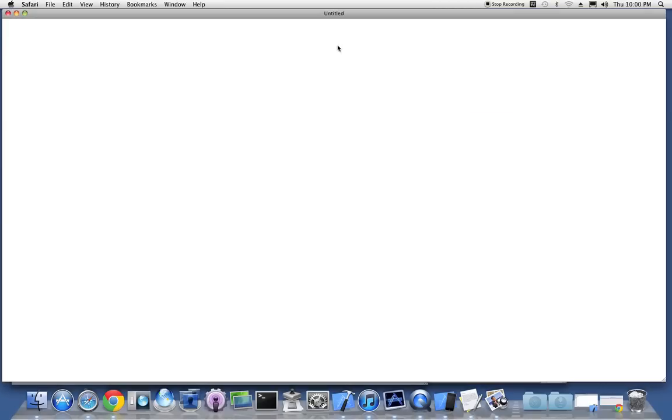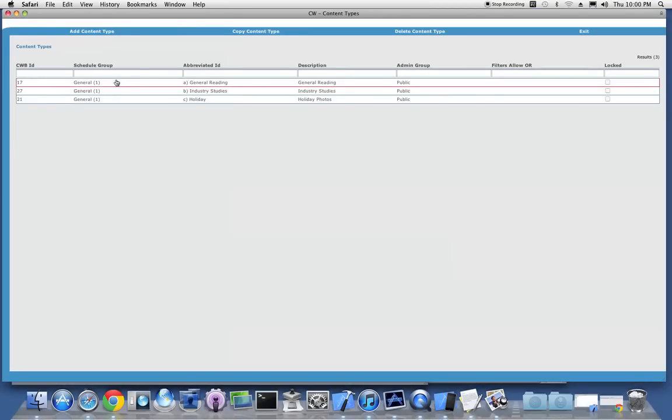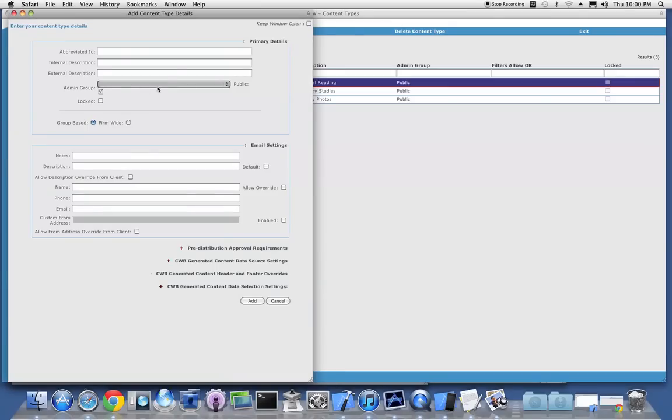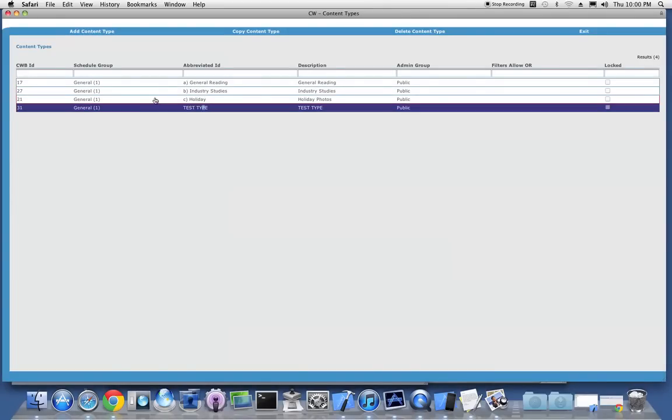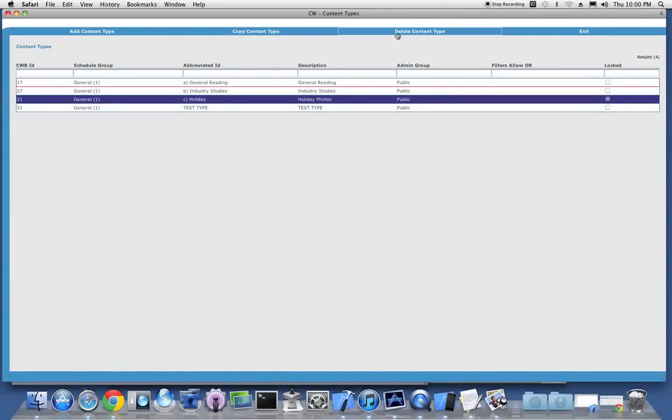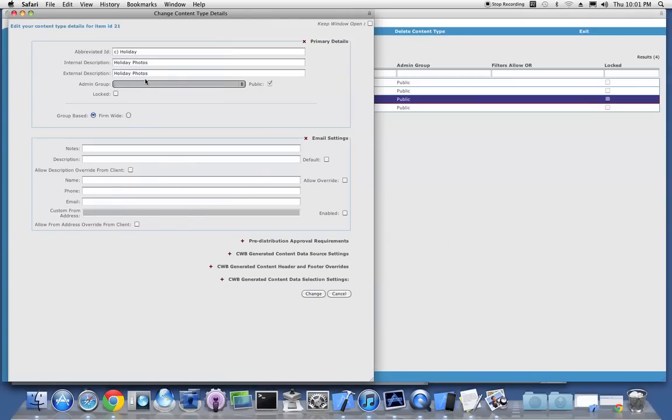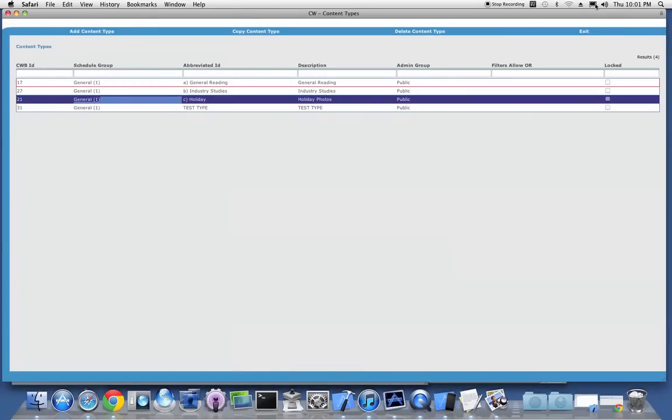I'm just going to go into types now and add in a new content type. So I've got the content type here, and I'll just call this test type. Add that in. It shows up here. I can also delete groups, and then I can rename them, types or groups or whatever. I can just rename them and change any of the information on them as I like.